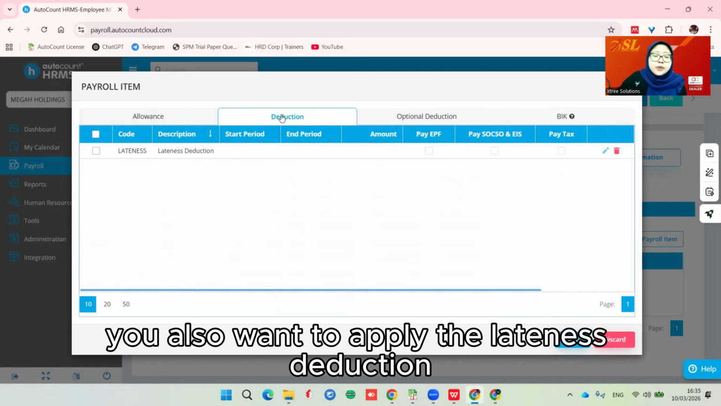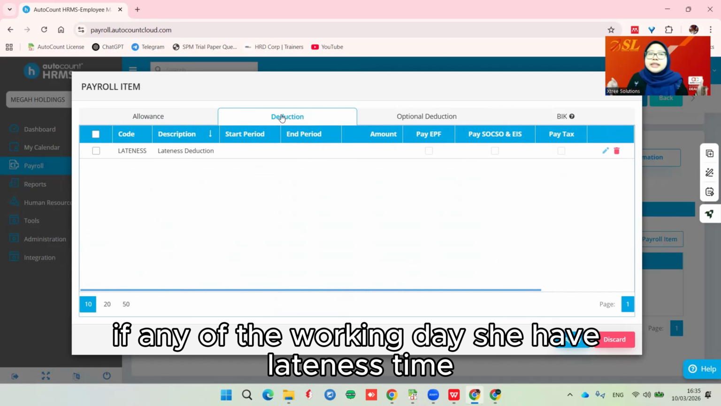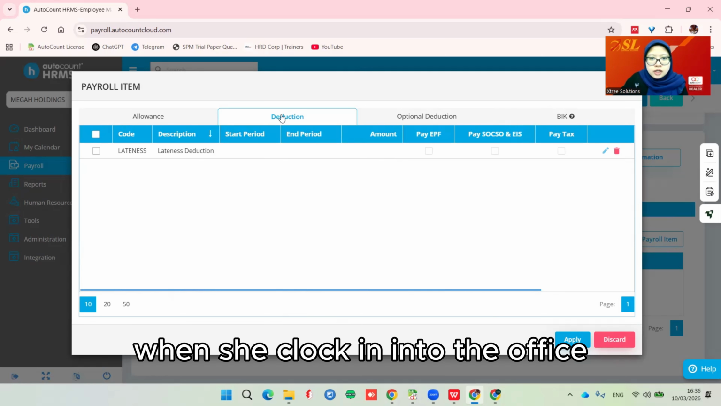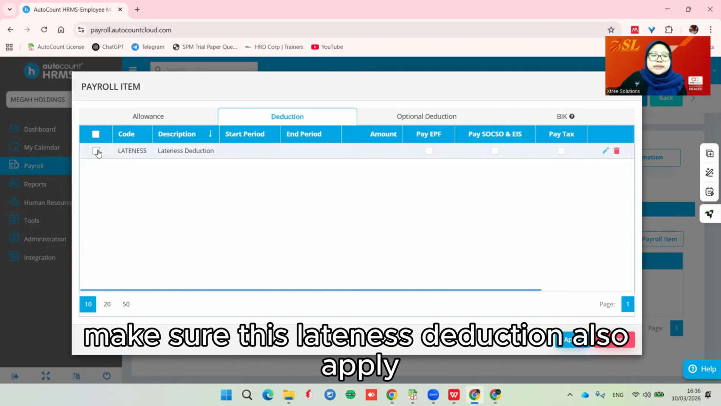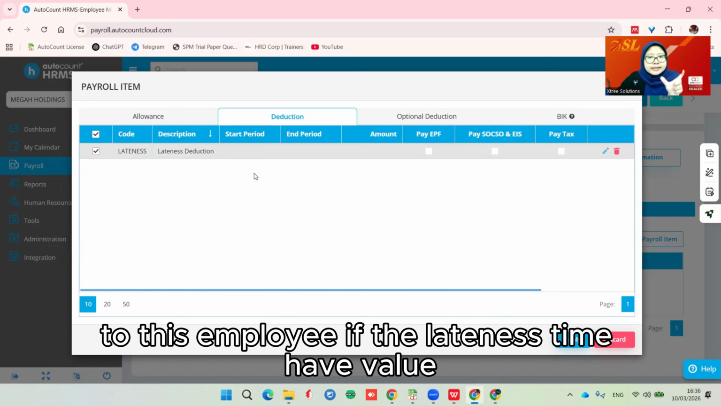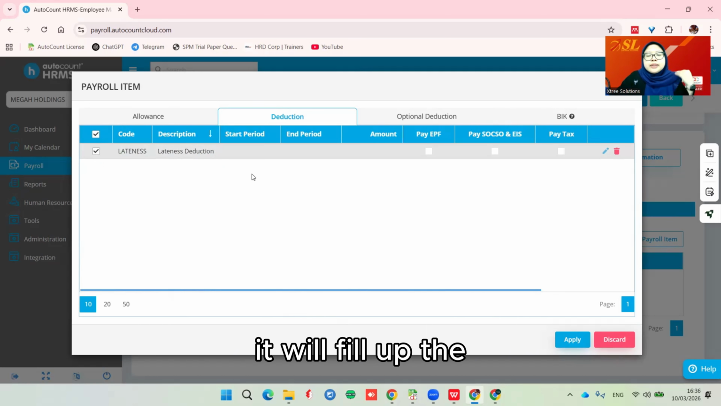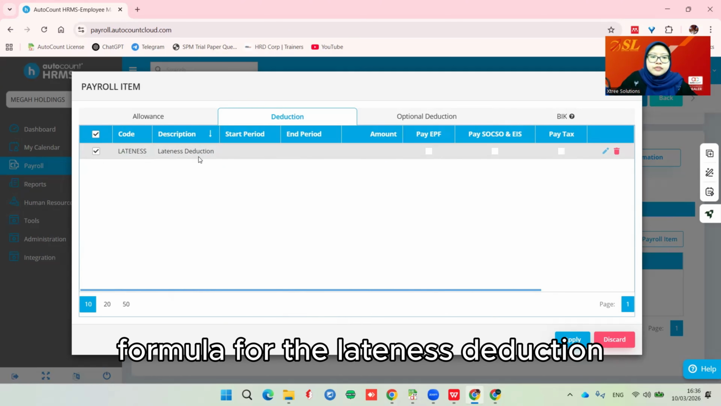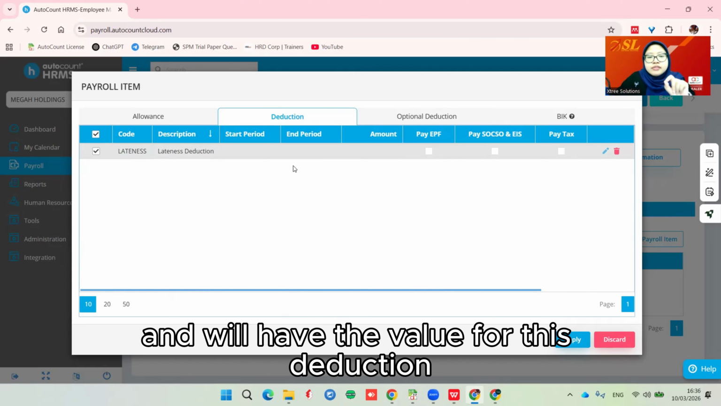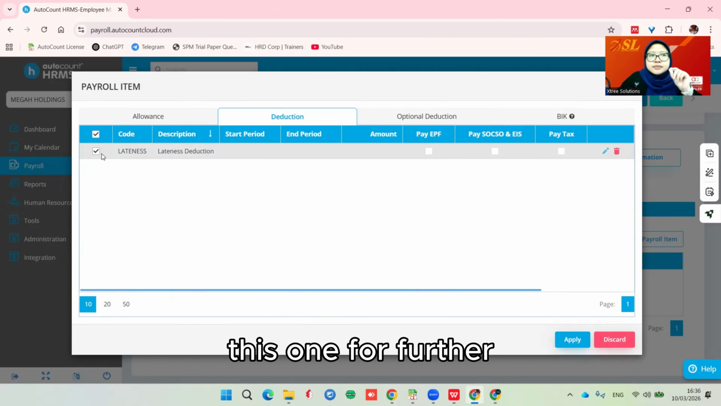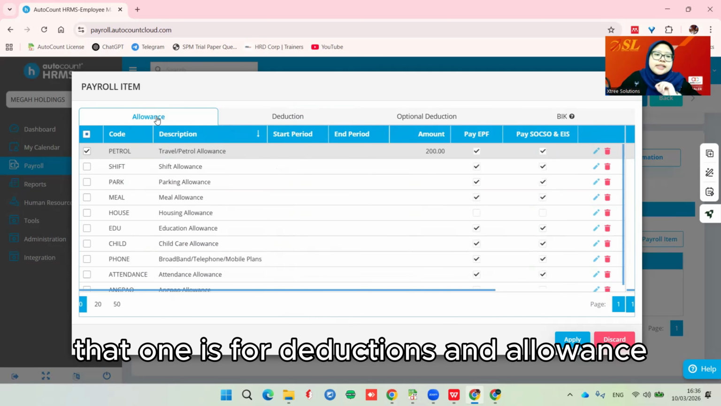Let's say you also want to apply the lateness deduction. If on any working day during that month she has lateness time when she clocks in at the office, this lateness deduction also applies to this employee. If the lateness time has a value, it will fill up the formula for the lateness deduction and will have the value for this deduction. This one is for deductions and allowance.